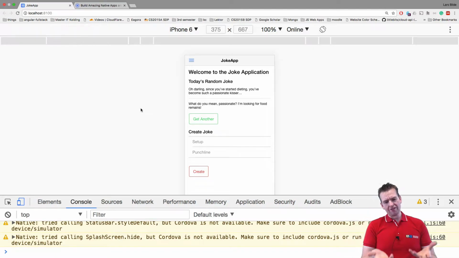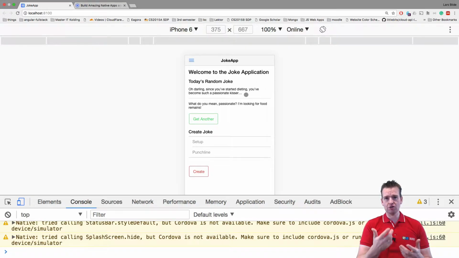Welcome back. So right now we have this single page available that we can show random jokes on and we can create new jokes. Now this is not optimal for what I want to do. I actually want to have multiple pages to select from. Maybe this will be the landing page, the page that you meet as soon as you open the app.